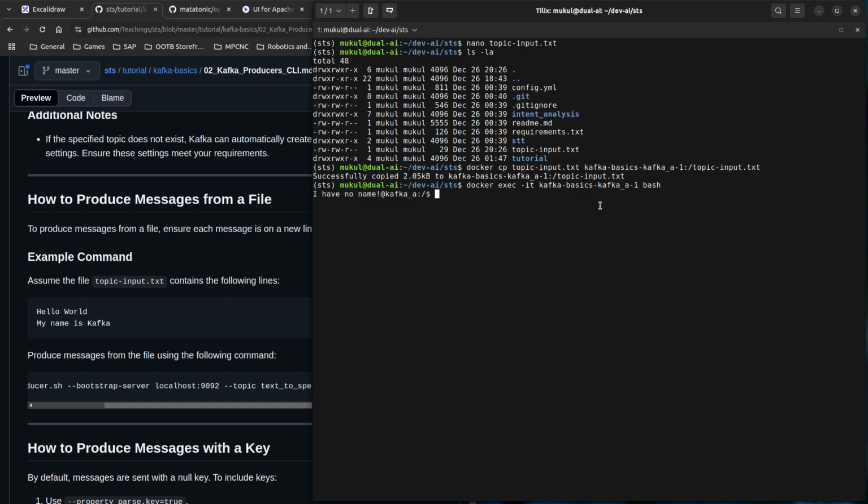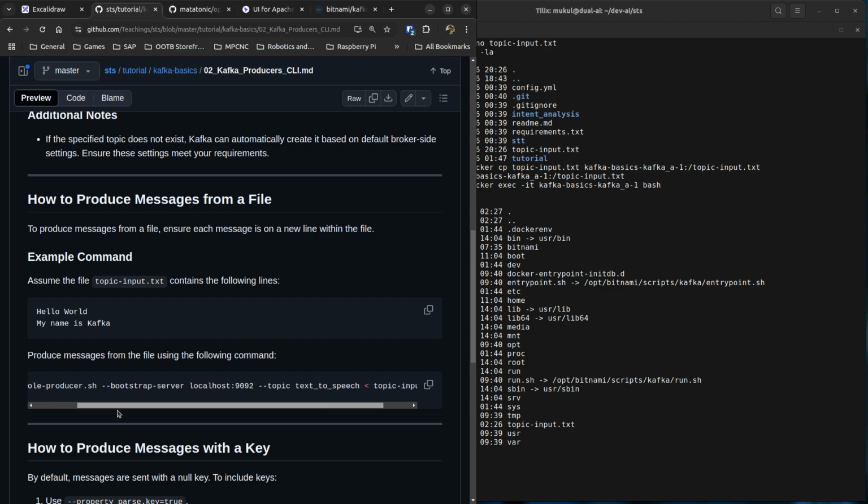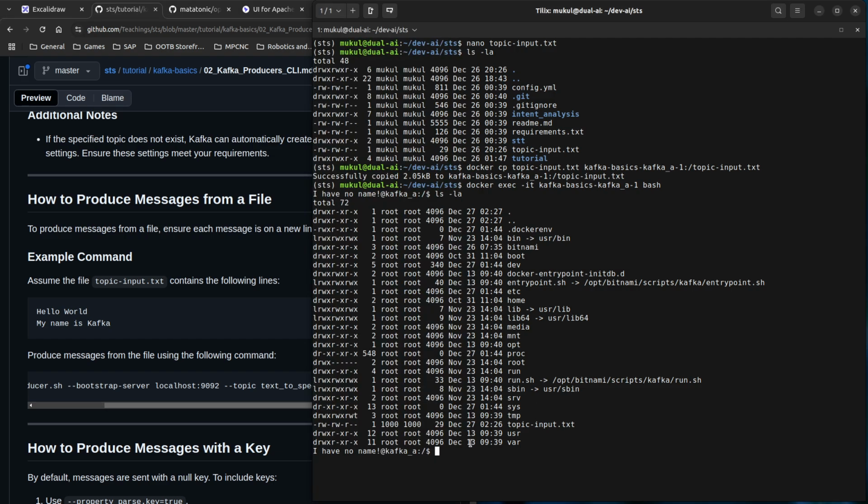So let's go back into our Docker container, just do an ls -la, and hopefully this file is there, topic input.txt. Awesome. And so now if we want to run our Kafka command such that it will consume from this particular text file, we should be able to do that now. So let's copy this command and paste it and review what the command is actually doing. It is doing a console producer, bootstrap server localhost, topic name is text-to-speech, and then we are saying, hey, use this particular file for this topic over here.